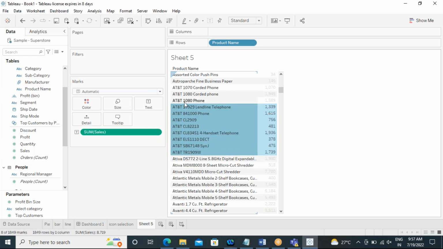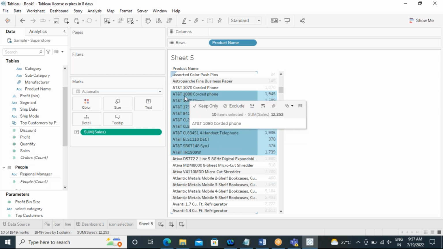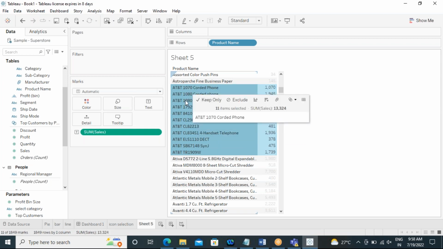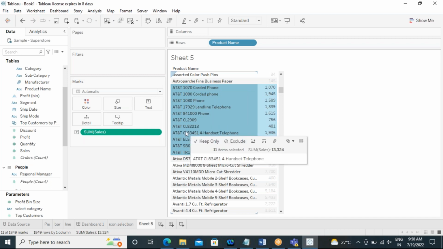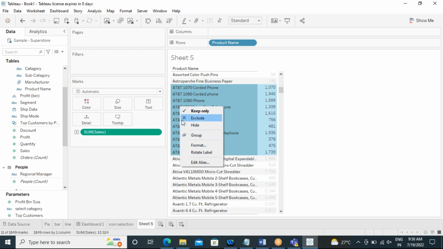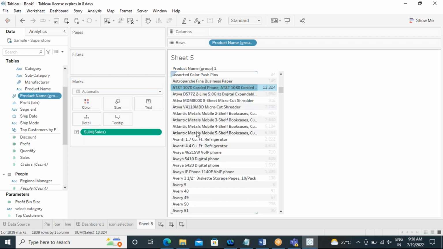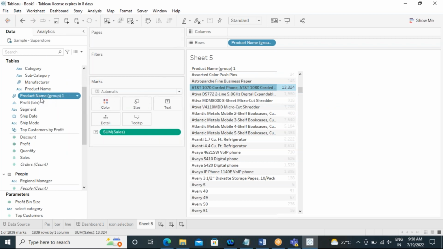Okay, so company name is missing in my data. There is no company name; they are directly giving the product name. In the product itself, we can identify that the products are coming from AT&T. Right click on it, the group option is there. Click on group. So a separate group is created. You can see the group name. So this is my group, product name. You can edit the group.